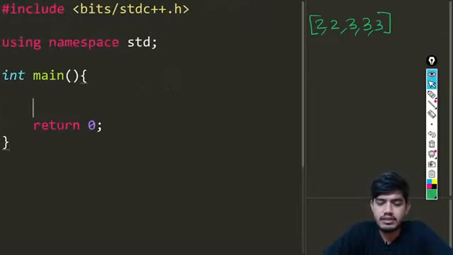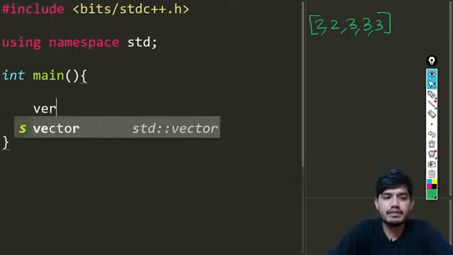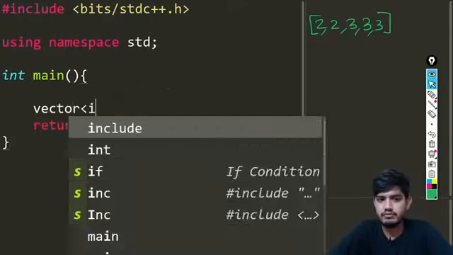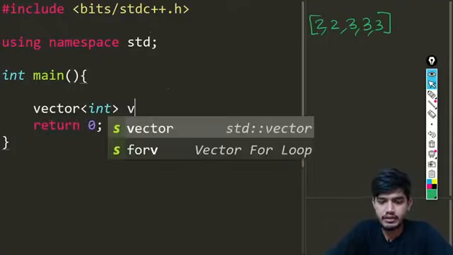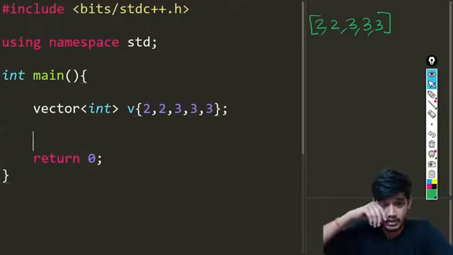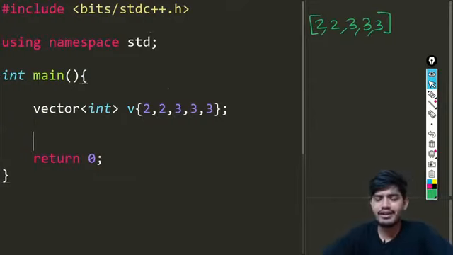Our first thing is just to create this vector with these elements. So we have this vector, and the elements are 2, 2, 3, 3, 3. So these elements are present in this. Now we need to find the majority element, right? So what can be the different ways of doing the same thing?